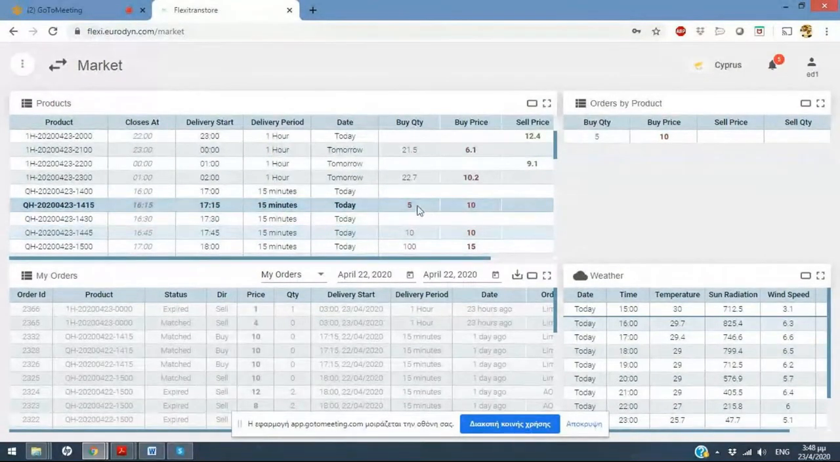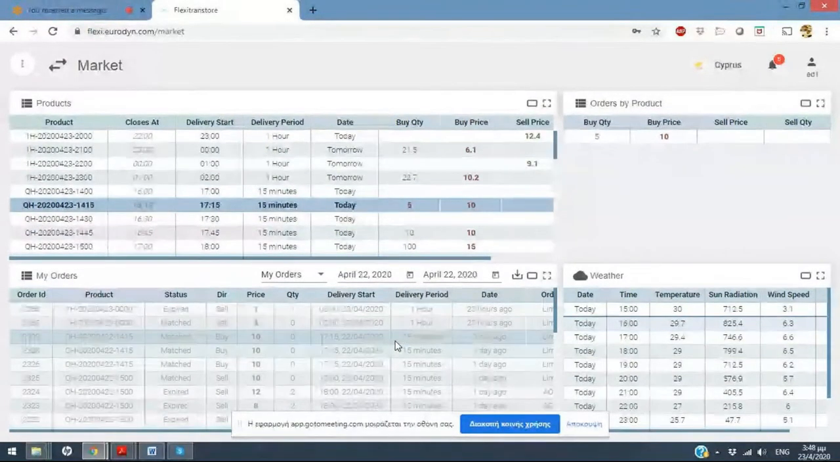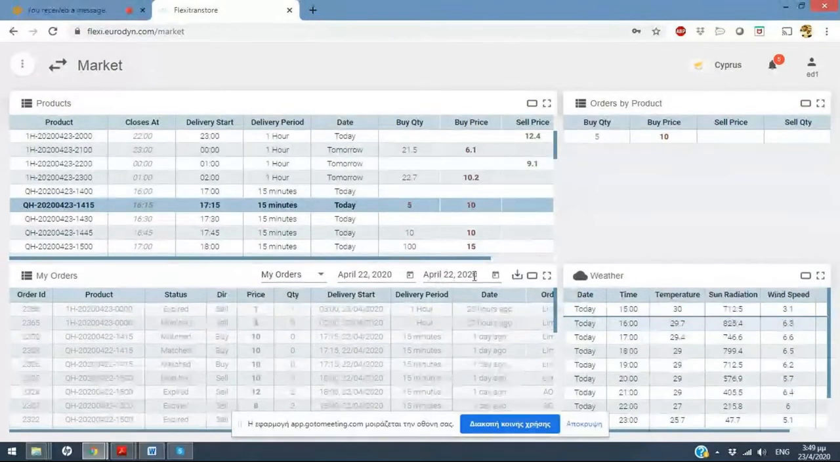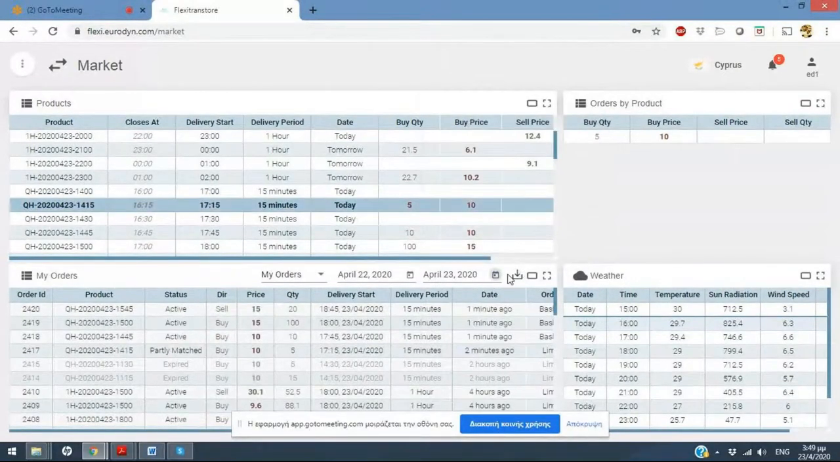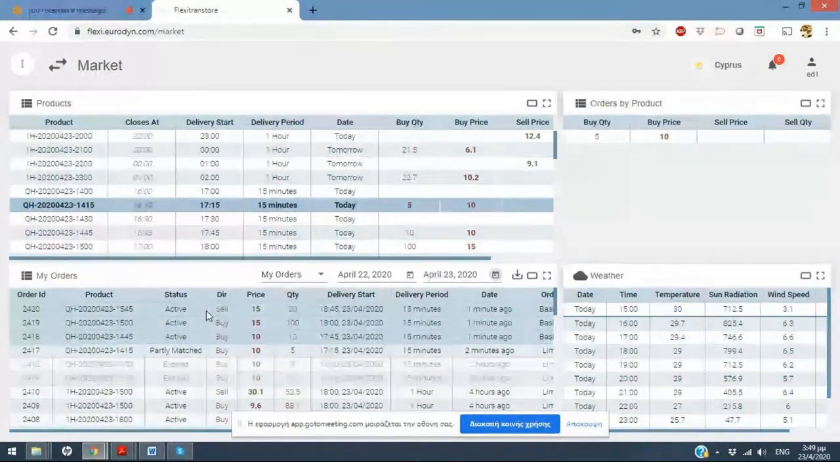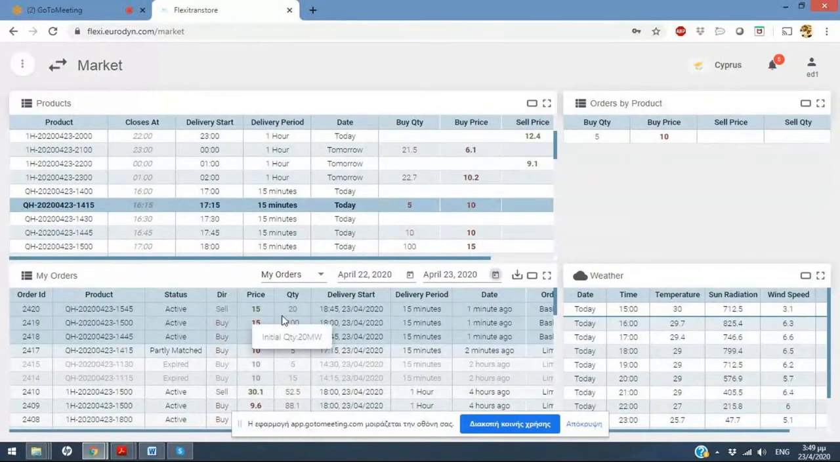Yes, as you can see, Kostas placed a bid with a price that was enough to match my buying price and half of the quantity. So the quantity that I'm seeing now has been reduced. Nico, sorry, one thing, just for this to be shown there, you also need to set the date, because now it's 22 of April. Okay, and now you can see that I can also see the trade that happened in the screen of my orders.